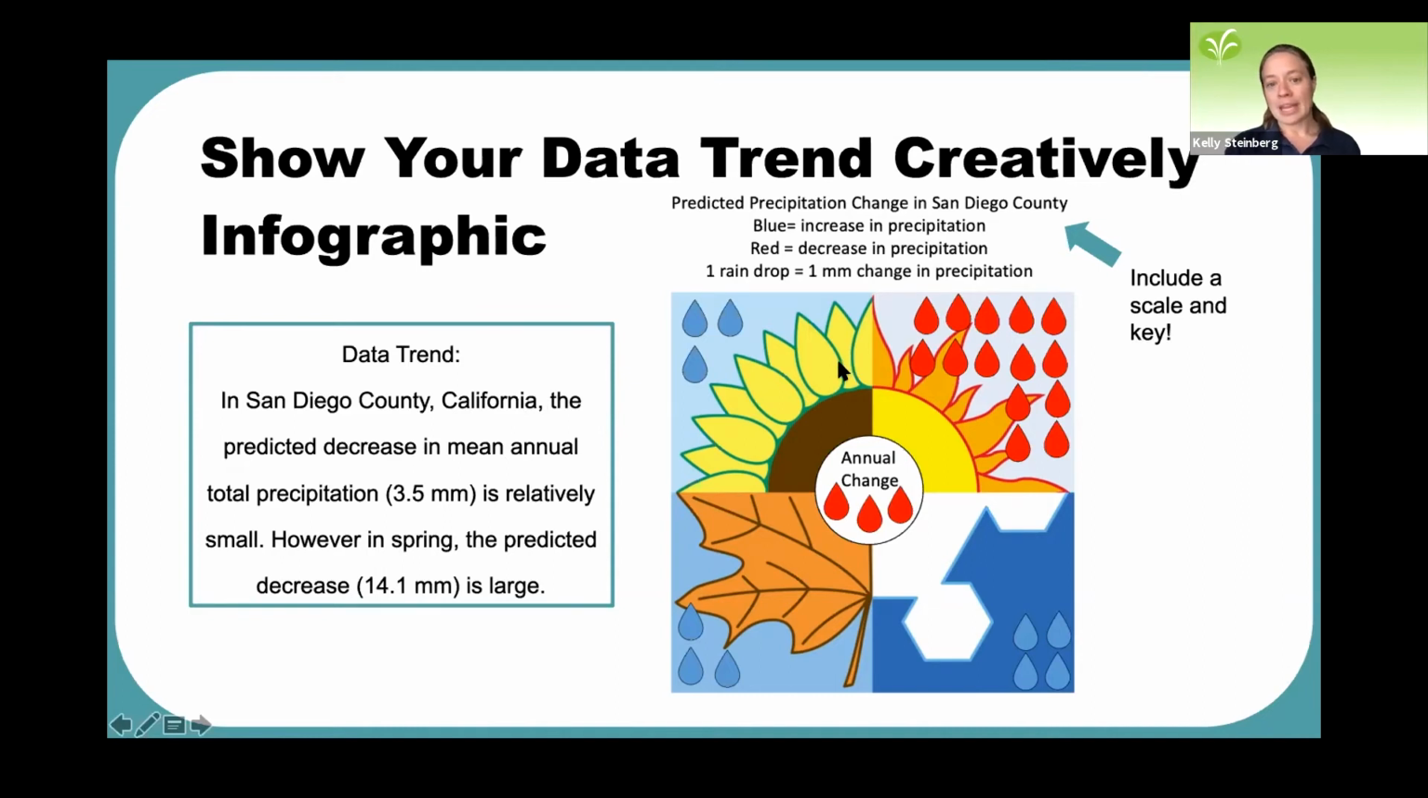So I made a clip art infographic where I have all the seasons represented. I probably should have labeled them if I was really on my infographic game, which I didn't think about till now.